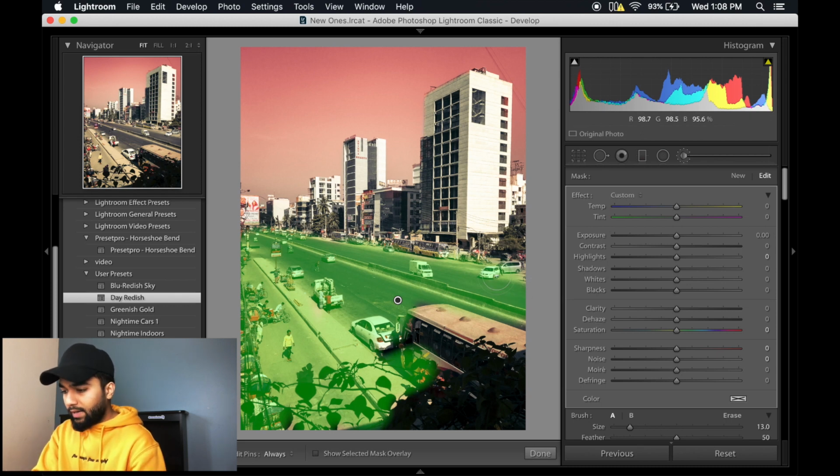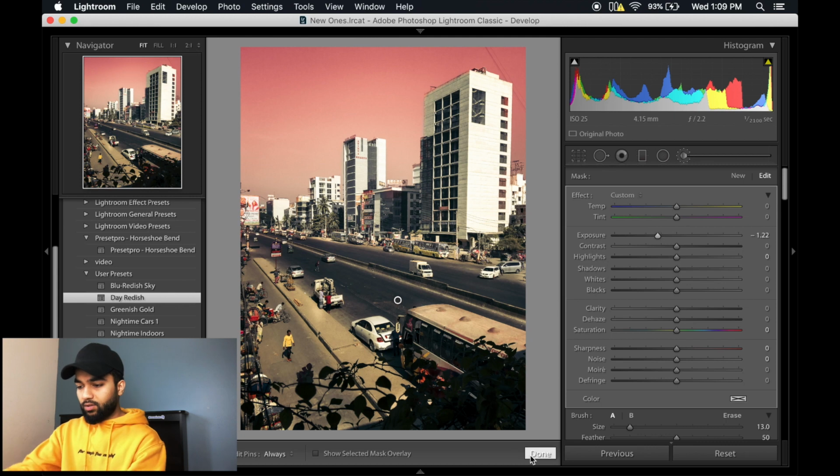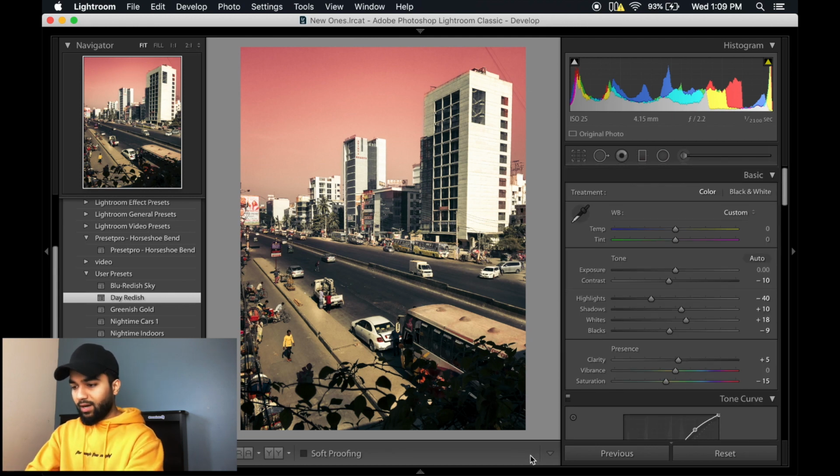And click on O again, and then I can lower the exposure of the ground, and you can see it's already getting darker. So you can see there's a nice layer between the road and the sky, I like it this way.